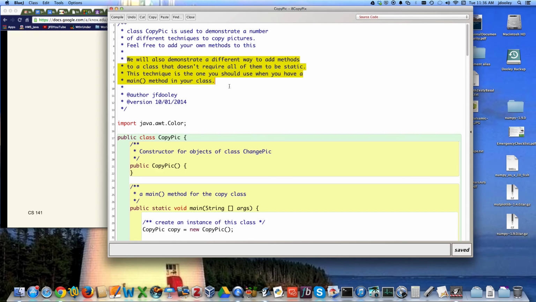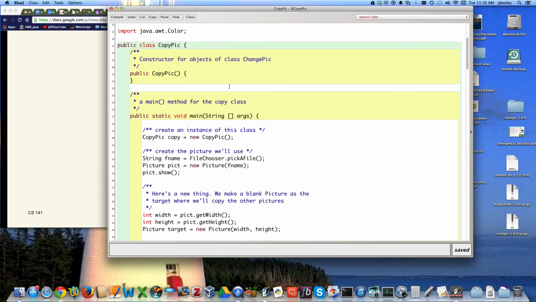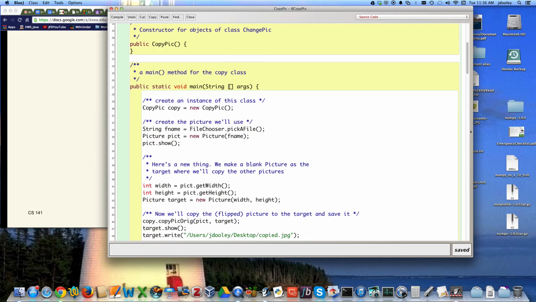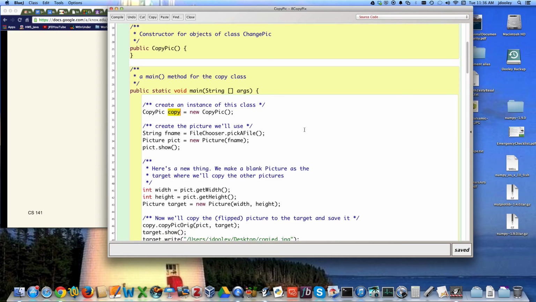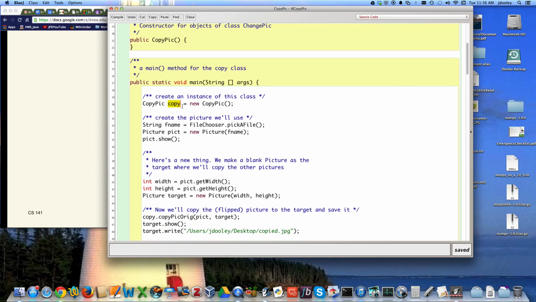So what we're going to do instead is create a class down here. Our class name is copypick, and down here in the main we create an instance of ourselves, an instance of the copypick class. That way we can access all of the non-static methods in the class just by prefacing them with the object name, and the object name is copy.